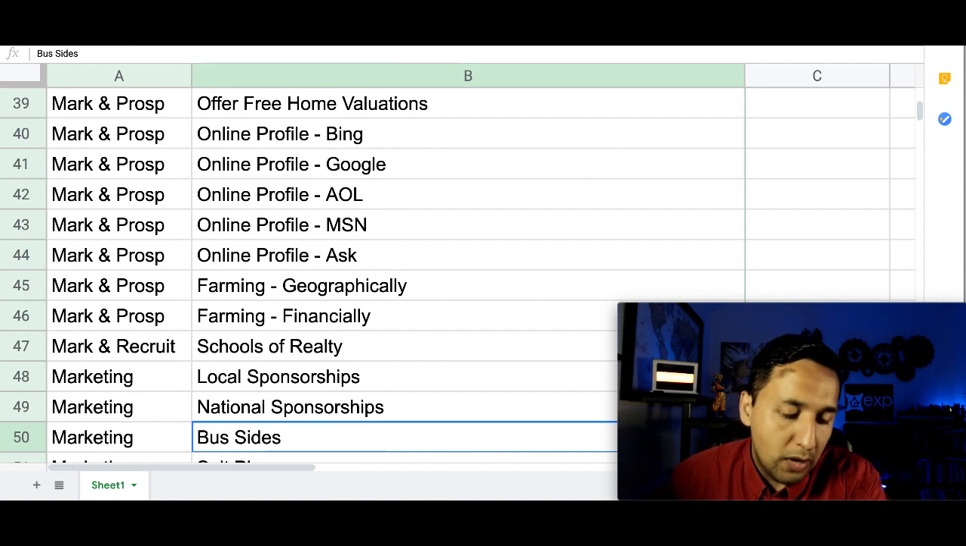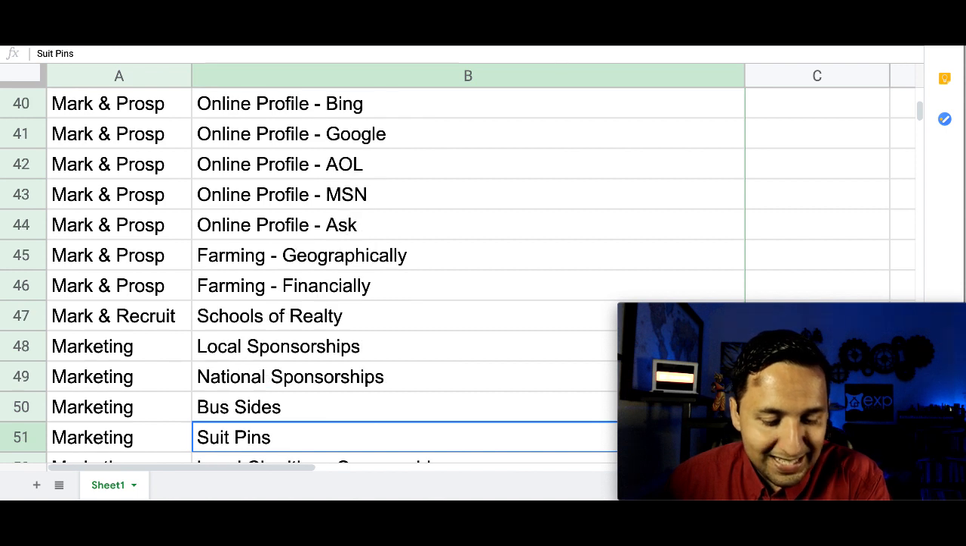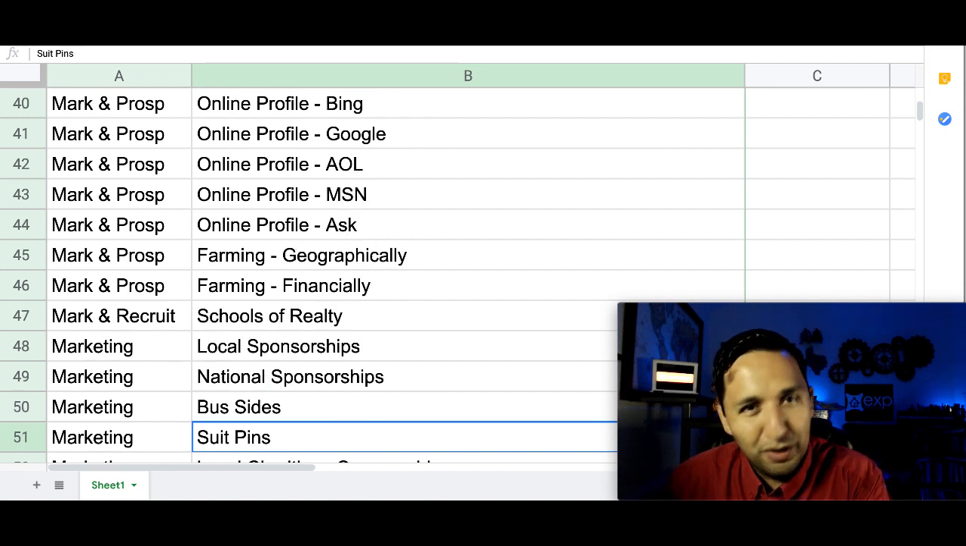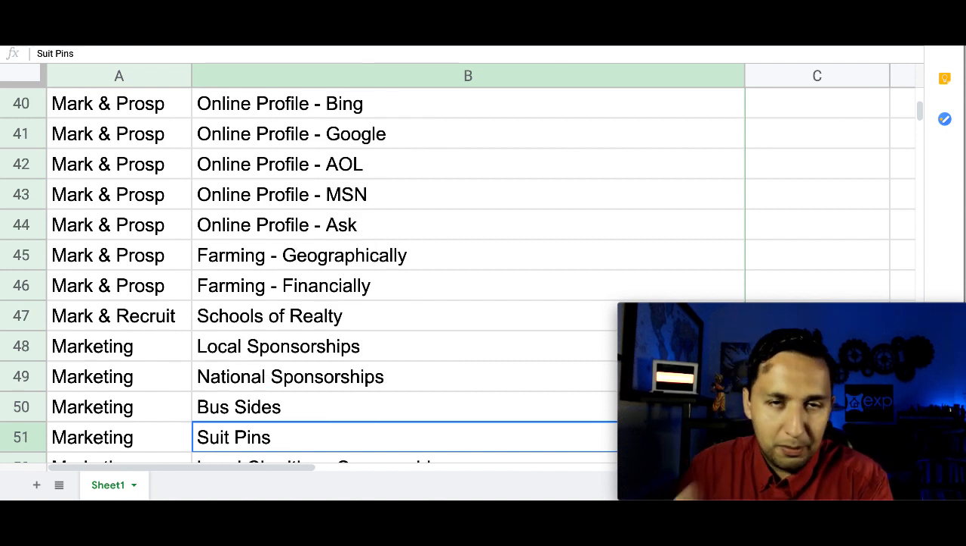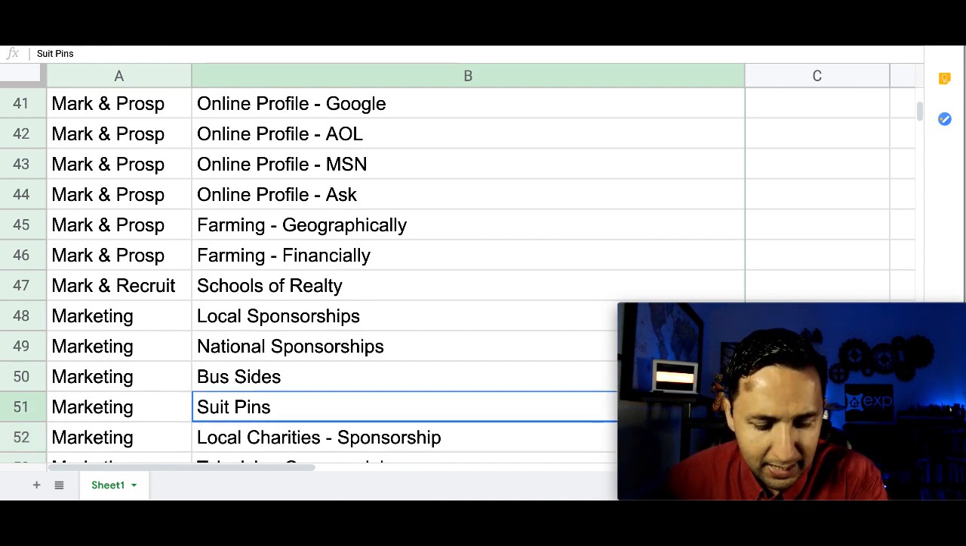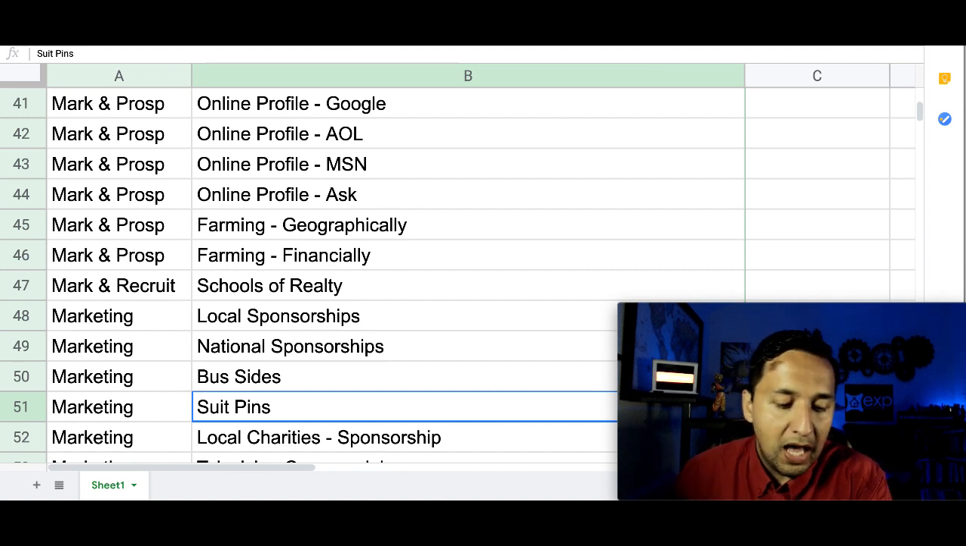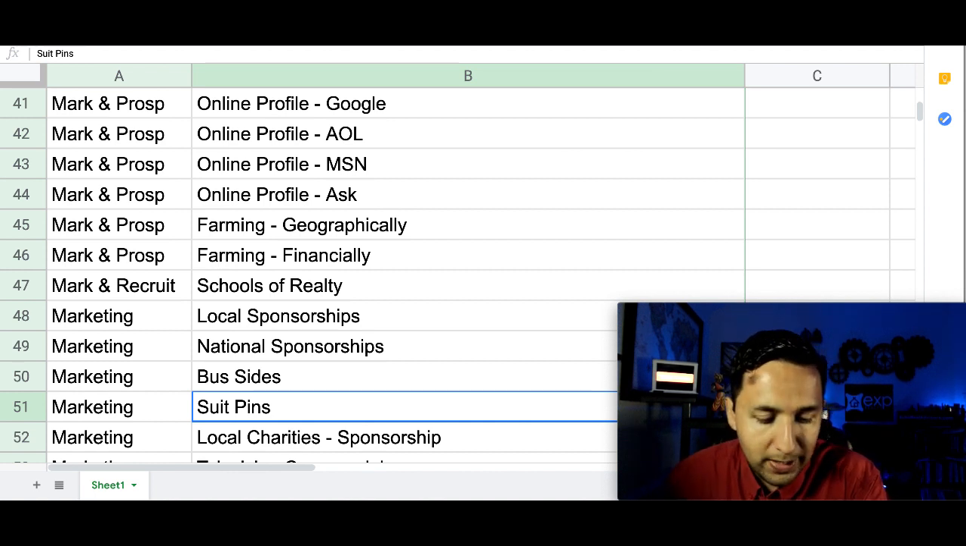Bus sides, so advertising on the sides of buses. I know it's a little bit antiquated, but again, I want to be as complete and thorough as possible with this list. Lapel pins, I know they're cheesy, just a little pin right there, but it reminds people. You'll probably see the name badge on the list in a little bit. But having pins reminding people what you do.